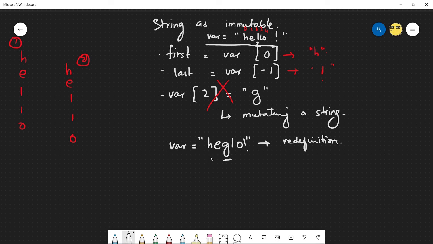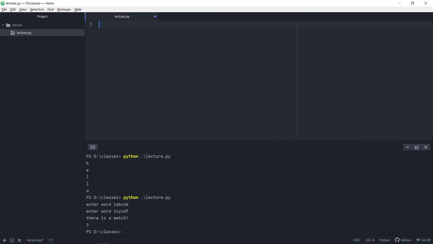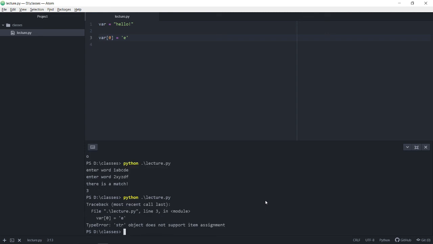And let's look at the error that comes up when you try to do that. So let's define our var again, hello, and let's try to do var[0] is the letter E. So I want to replace the letter H with an E, and let's run this code and see what happens. So you're going to see a type error, and it's saying that string object does not support item assignment. So you cannot assign things piece by piece. You'll have to redefine the entire thing.